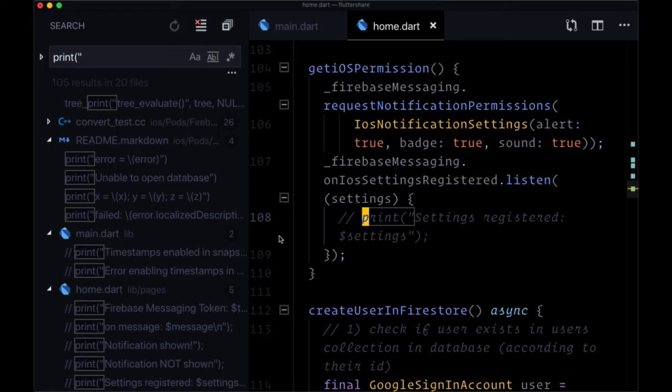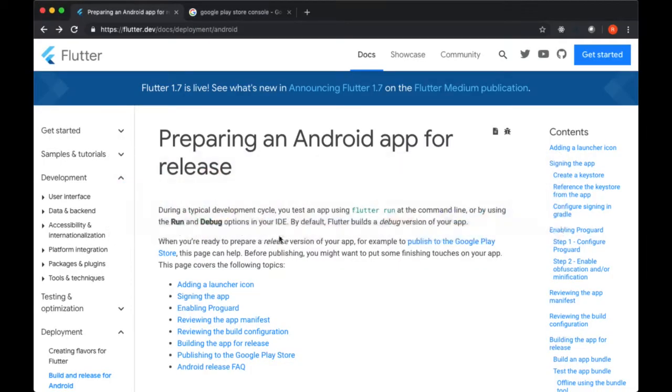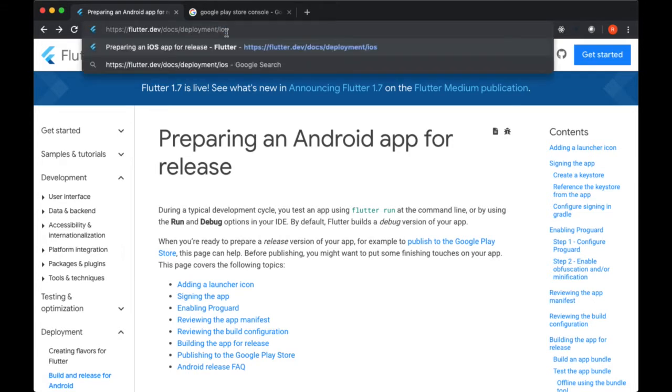And once all that's done, we'll save, and we're going to begin with deploying our app, publishing our app for Android users on the Google Play Store. I'm going to be using the following guide available at flutter.dev/docs/deployment/Android. When we move on to iOS deployment, you can just change the end of the path to iOS.